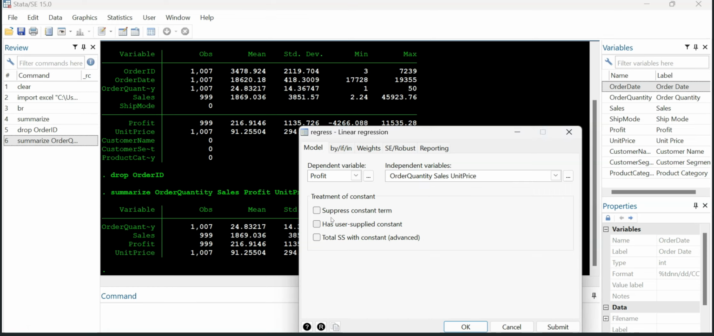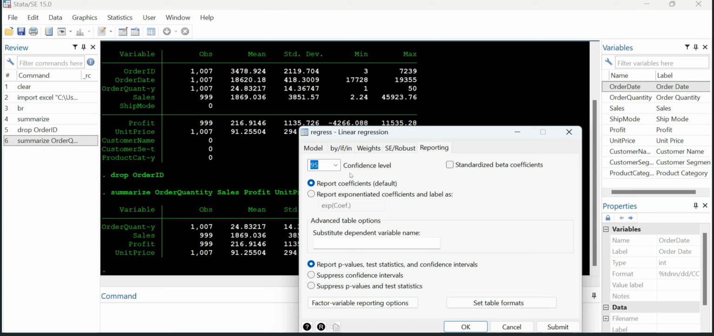Then after that, suppress constant term, no. We need to see the constant term. Has user supplied constant? No. Access with constant? No. Then what else? Reporting, what do we report? Report confidence level at 99%. We can actually change that to 99%. We need a higher confidence interval.